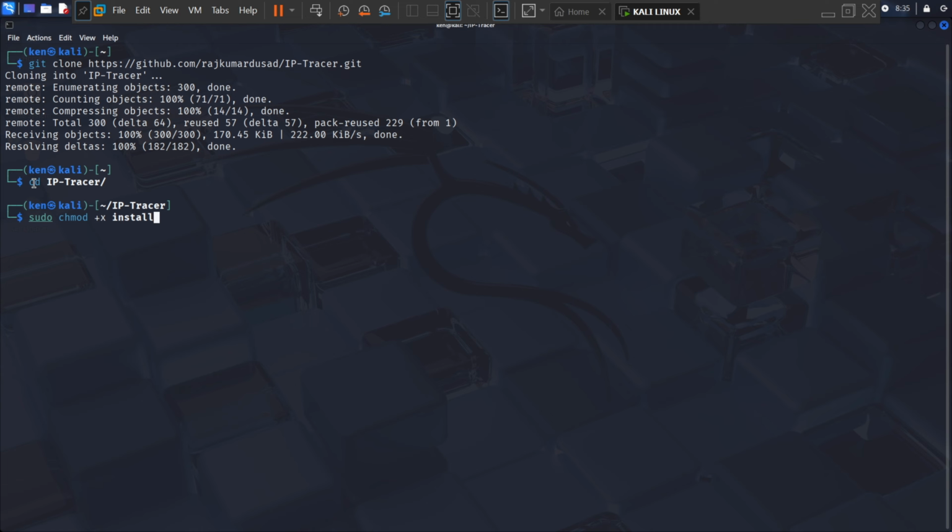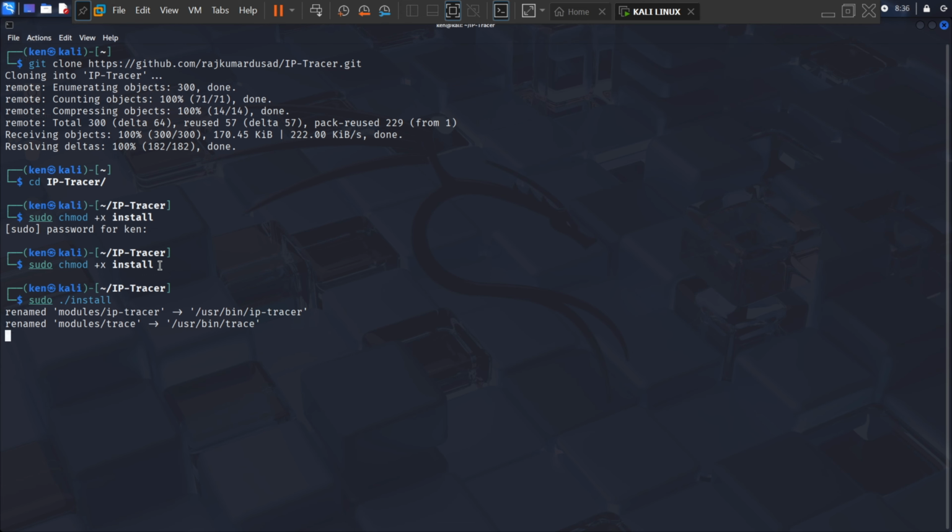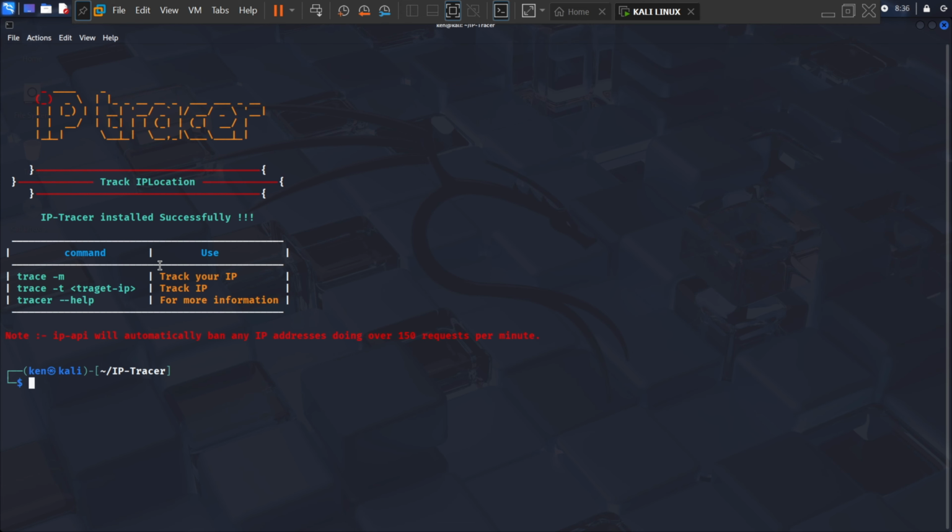They'll ask you for your password for your Kali, then you put it there. Now we can see the install file. So we just type this command next, sudo ./install. Then we hit enter. Then bingo, as we can see, the IP tracer has been successfully installed on Kali.